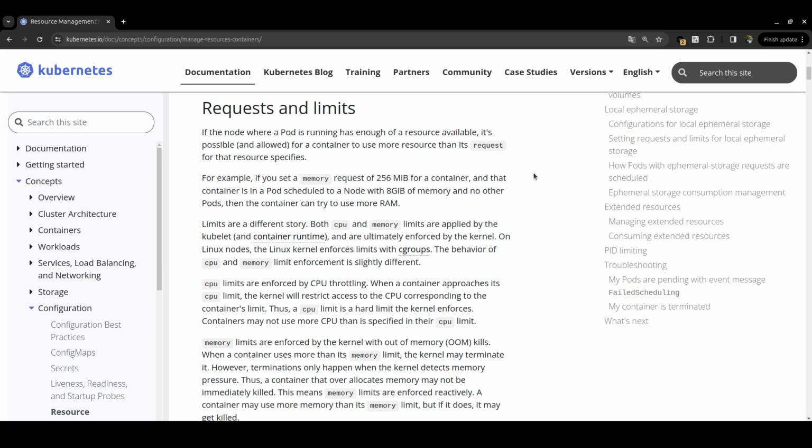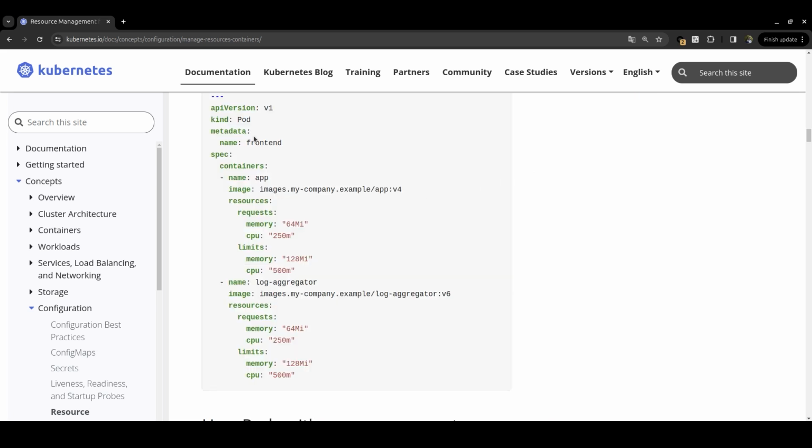When a pod uses more resources than it is defined, the kubelet evicts it to free up those resources. Look at the example here. I have a pod, and by defining requests and limits, we define how much resources this pod needs.